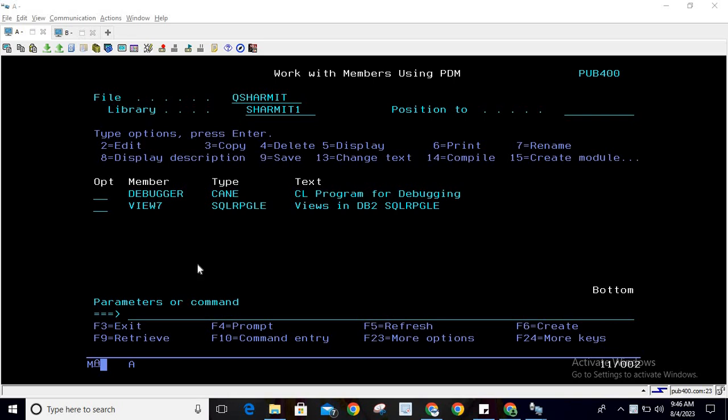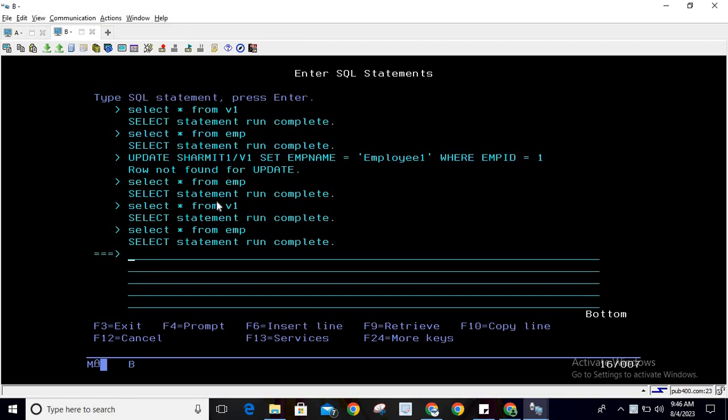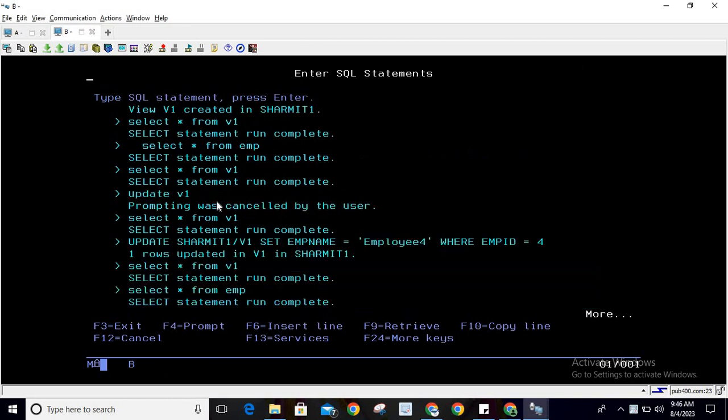Hello, welcome to Sharmit. In this session, we will discuss the update process through views. We will verify what happens if I try to update some record through my view, mainly focusing on the simple view. First, I will show you the actual table and the view that we have already created, and then I will show you some update operations.